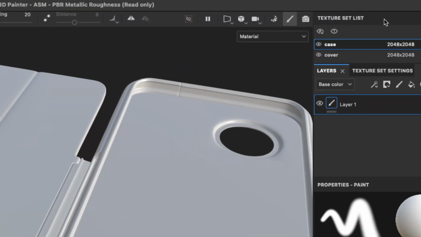And earlier in the video, when we first got started, I was talking about the materials that were assigned to the 3D object, and we had a case and a cover. Now, those materials, as I showed in Substance Viewer, are now available here to me inside of Substance Painter. However, Substance Painter calls it a texture set list. So we have case and cover.